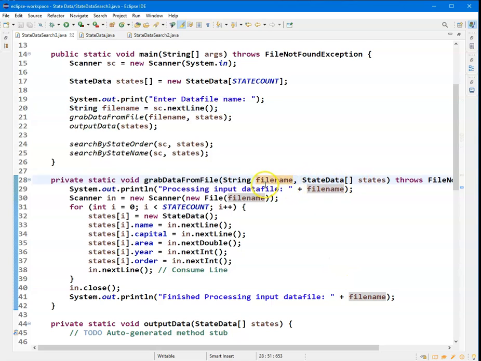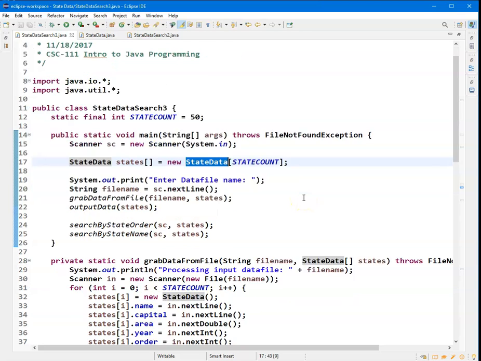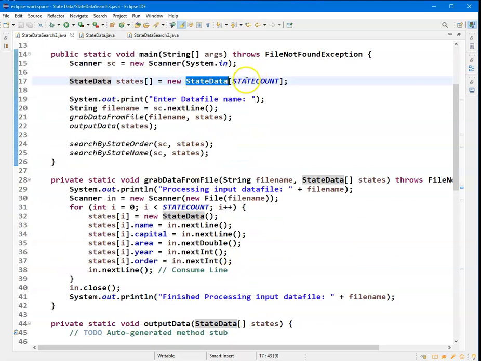Only two parameters: the file name and the states, the array of state data. Now we pretty much process this file the same way. Here's what you're going to do to deal with the state data. You need to create an instance of state data. Now this guy here doesn't create the 50 instances. This is an array of 50 elements that can hold state data items. There's a difference there. So this is an array of 50 items, and each item can hold a state data object, a state data reference, I should say.